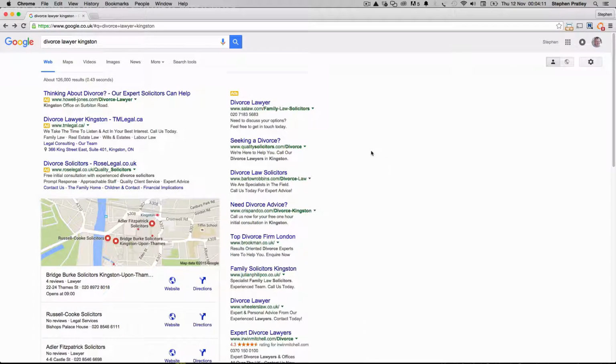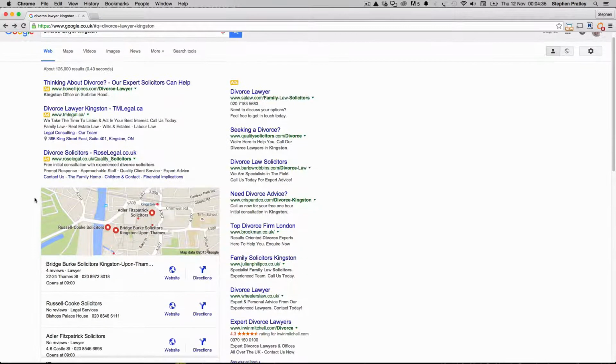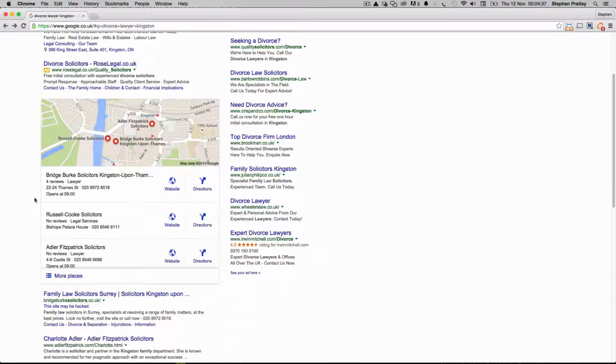Now, the first thing you're going to spot is that we've got 1, 2, 3 paid ads here. We've got another 1, 2, 3, 4, 5, 6, 7, 8 before we even start scrolling. And then we've got these Google local ads, the Google My Business ads, which are based on their map results. Now these are also, we believe, going to start moving to being paid ads, and we've already seen that in a few sectors as well. So, there's 3 there.